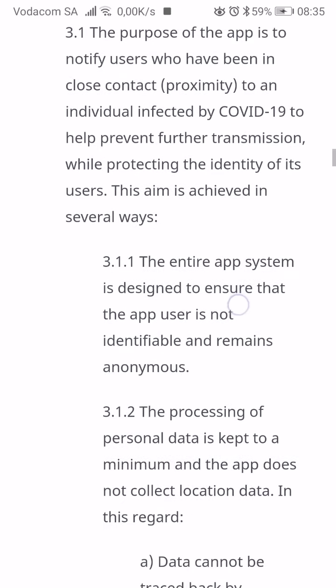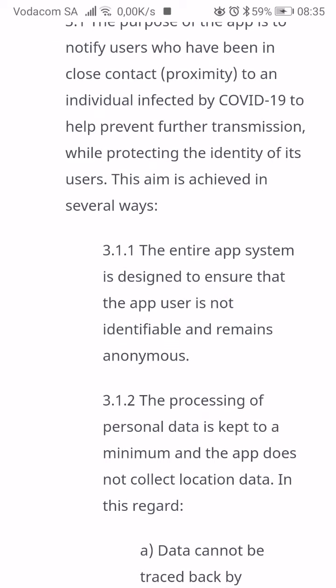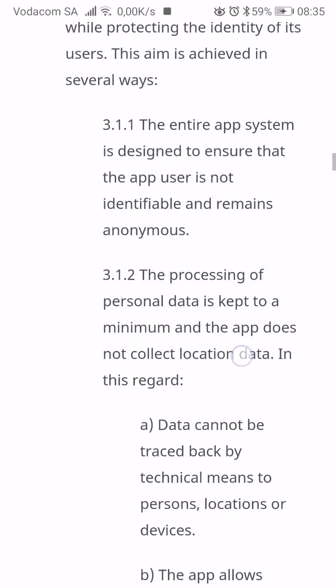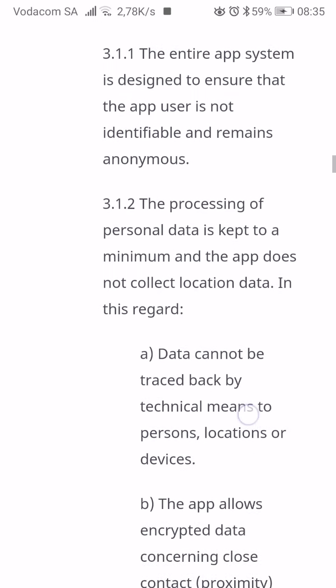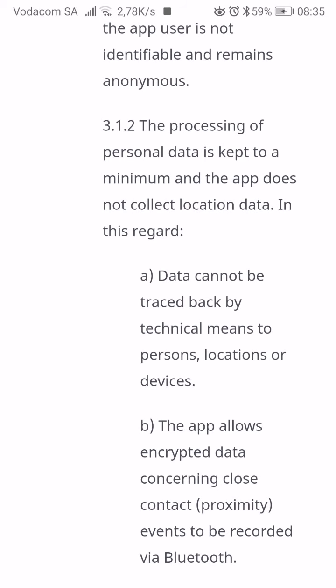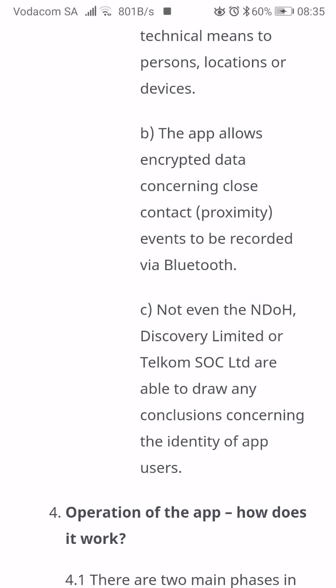And at 3.1.1, it says the entire system is designed to ensure that the app user is not identifiable and remains anonymous. Take note, you remain anonymous. And it carries on explaining how this works and how the data is processed, the data cannot be traced back. And they even state here at the bottom at point C, not even the National Department of Health, Discovery Limited, or Telkom can determine who the original user was. So this is a safe app.